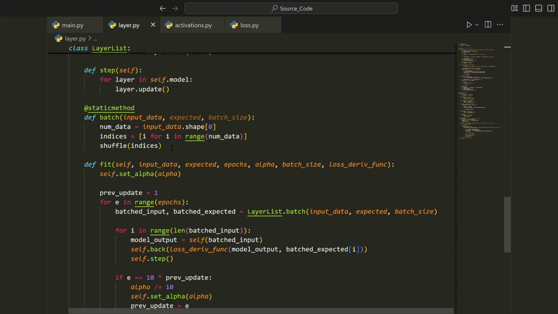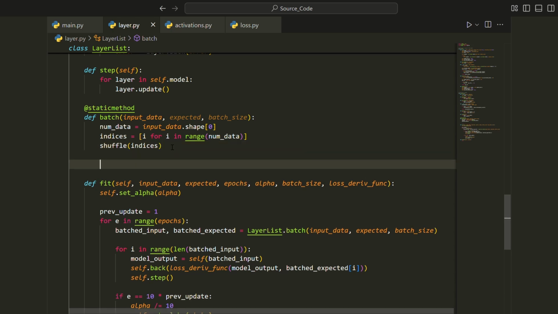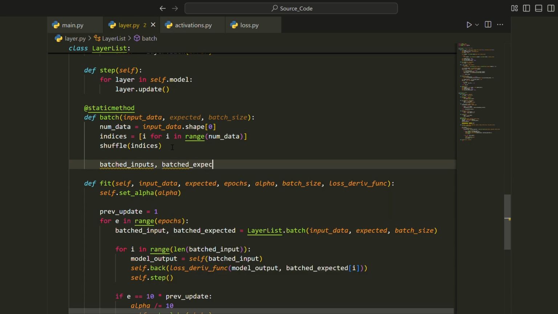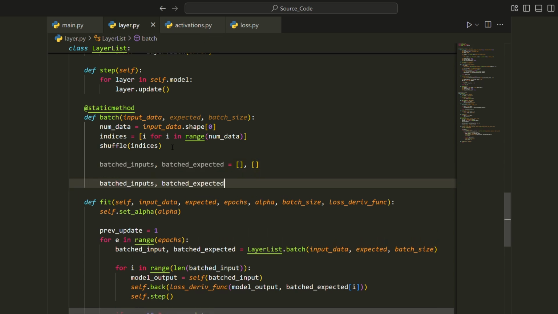which we'll import as follows. After we've shuffled all the indices, we're going to create two lists, batched inputs, batched expected, and we're going to return these values at the end of the function. These two lists are going to contain the batched input data and the batched expected values. Let's also just convert these into NumPy arrays.